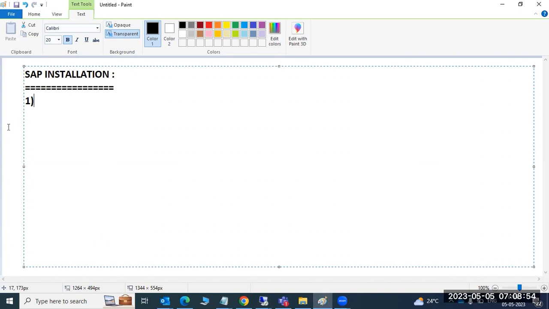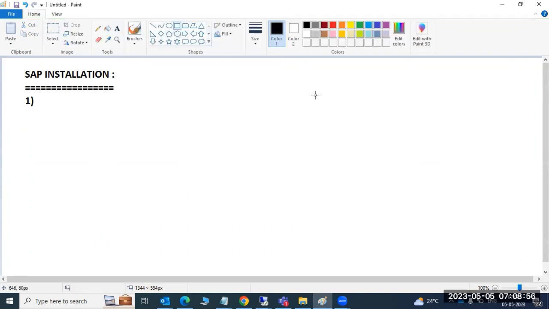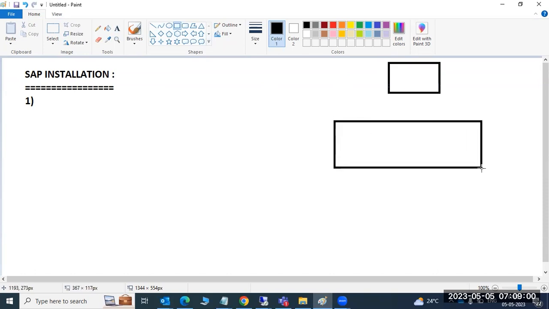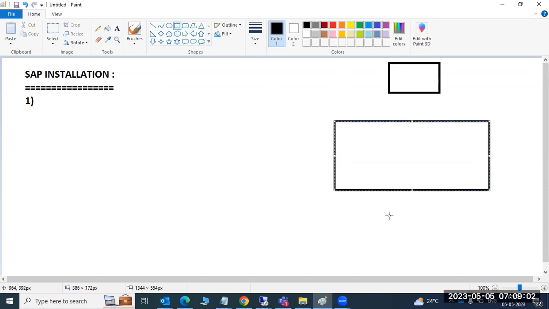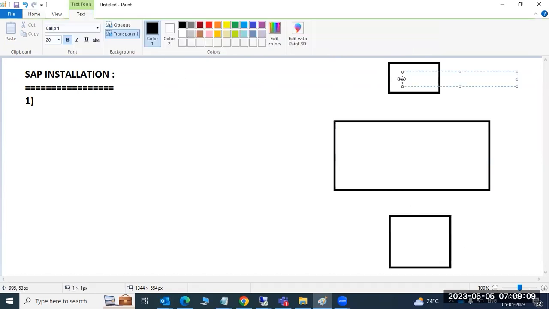Why? Because if you observe the SAP architecture, SAP is a three-tier architecture, right? Three tiers. This is the presentation layer. Presentation layer means our GUI, our browsers and everything. This is the SAP application layer.